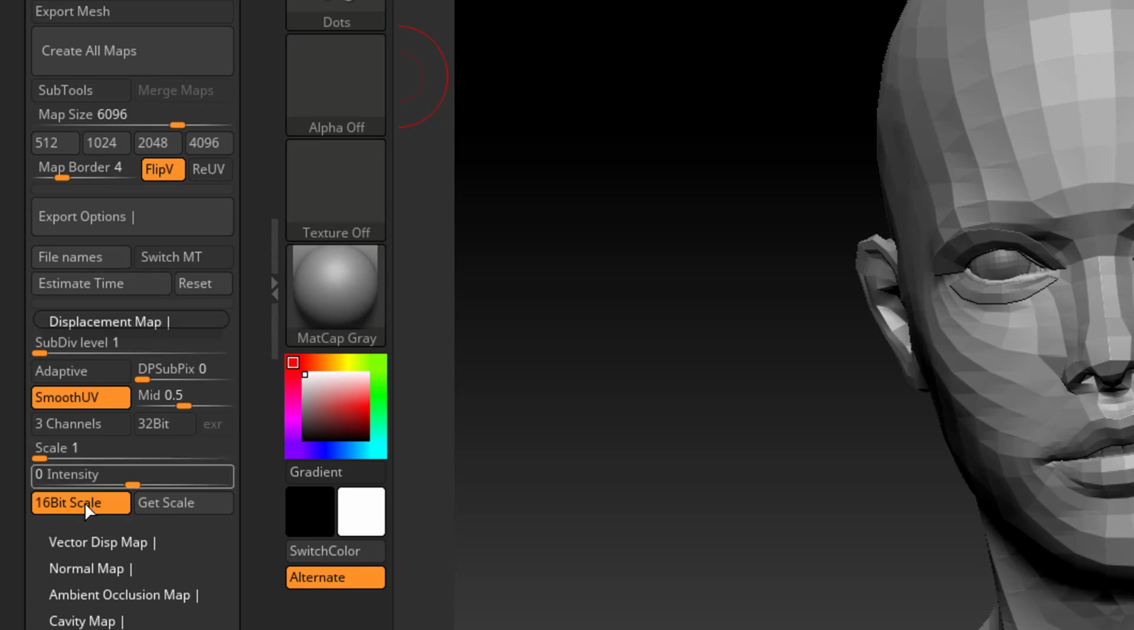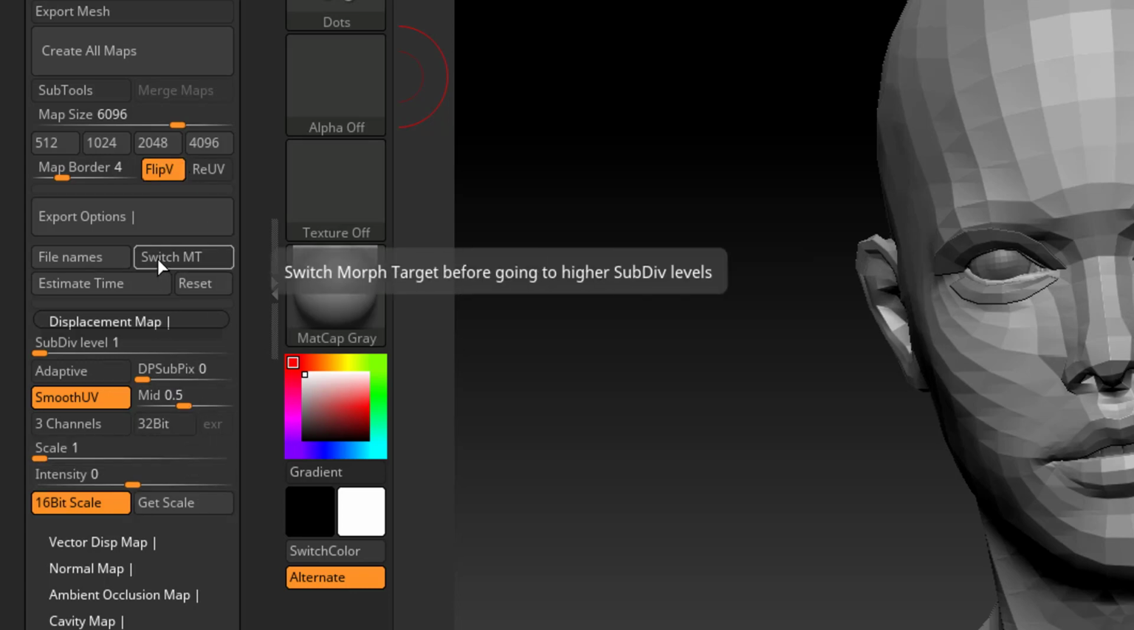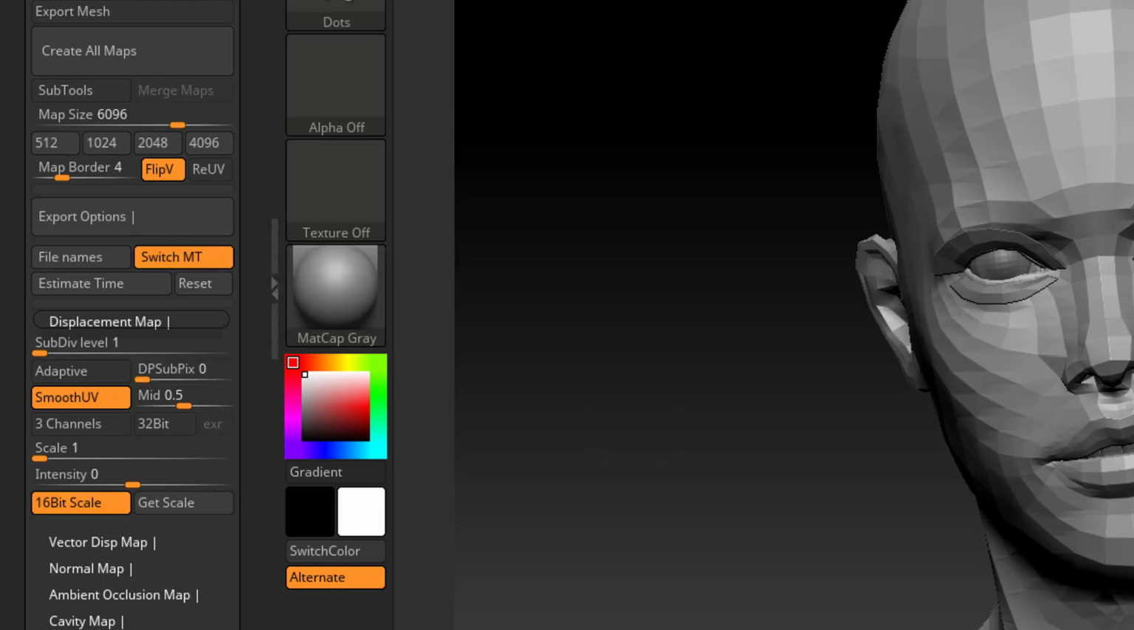So first of all, let's export a 16-bit displacement map. You can see the settings that I've got here. Inside ZBrush, it typically will flip the UVs the wrong way around, so this is why you would have this button turned on. The switch morph targets, it's always been broken in the past, so you may want to check to see whether that works or not still, but I turn it on if I've got a morph target stored.